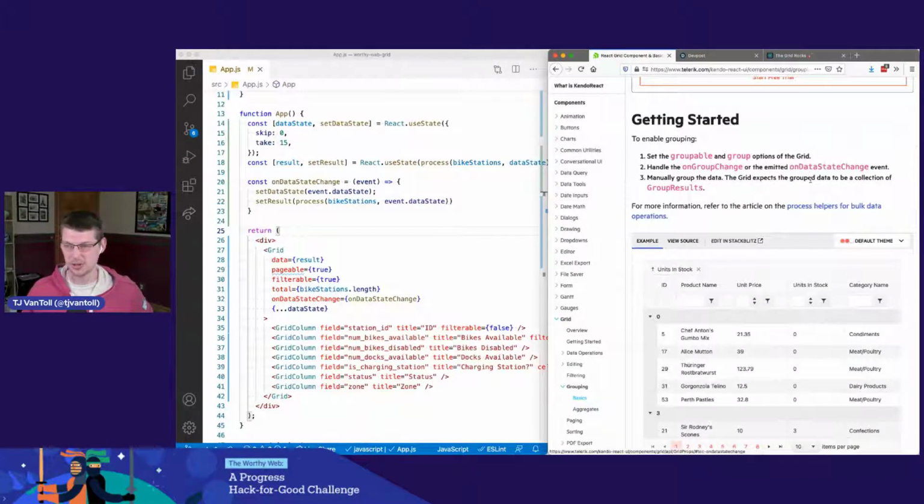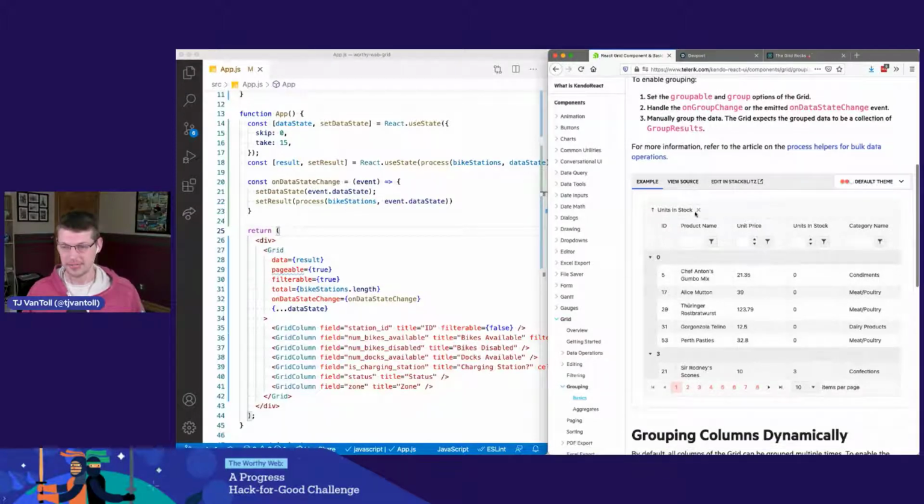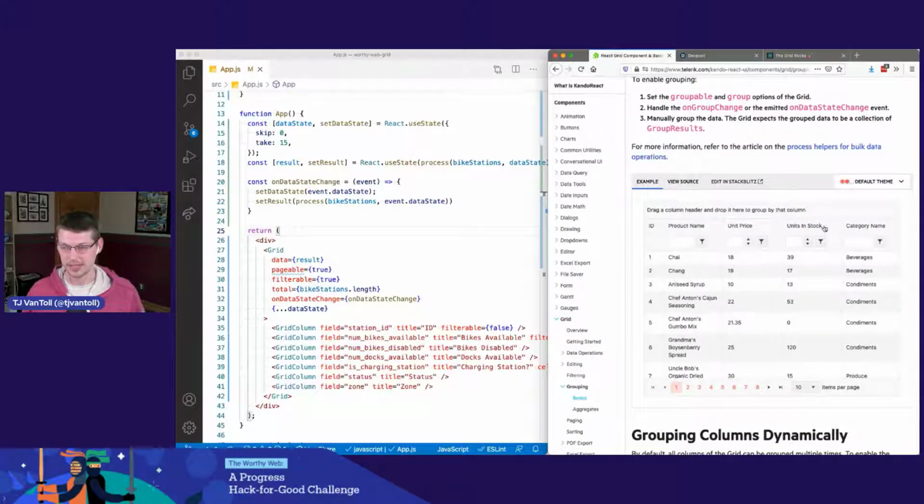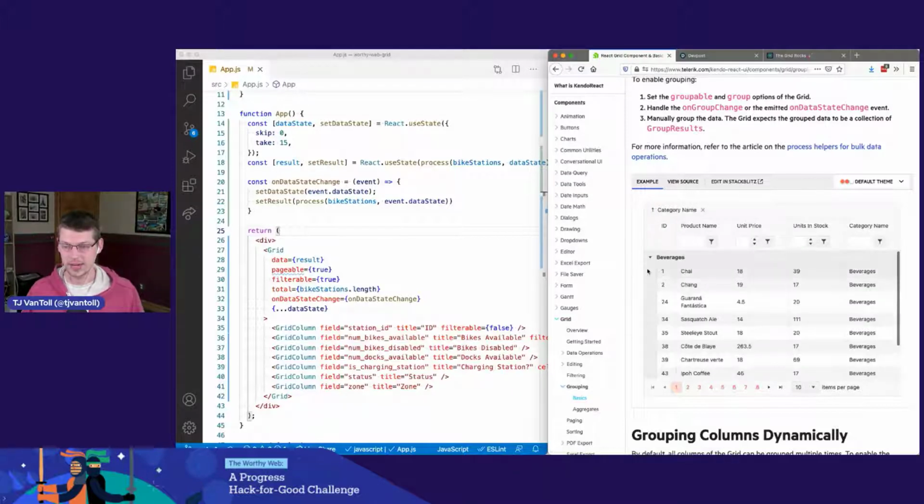And I think it shows how this data state approach makes implementing some of this more advanced stuff quite simple and easy. So grouping, if you haven't seen this before, it's kind of crazy. Let's say you have a grid of data and you want to see, okay, there's all this stuff, but I actually only care about beverages. That's all I care to see. So what I can do is take this category name and drag it up here.